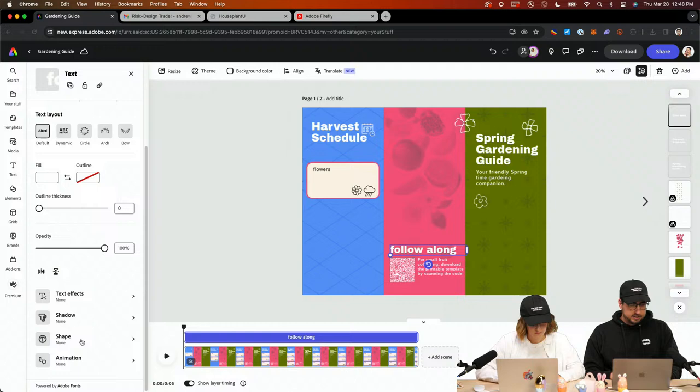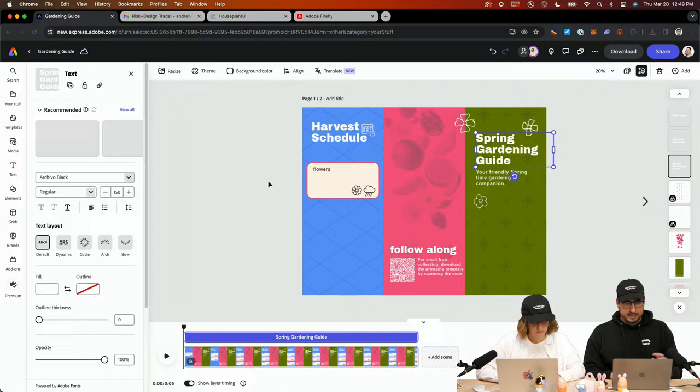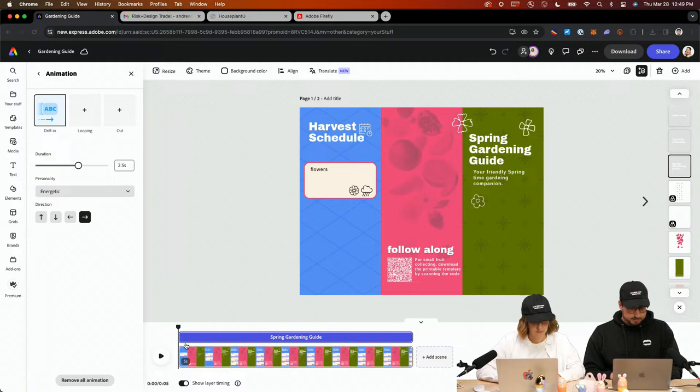And then again, we can change the layer timing, which is what I did on that first one. And we are going to change the layer timing so that it kind of flows through as the composition comes out. So we're going to do this one last, probably.